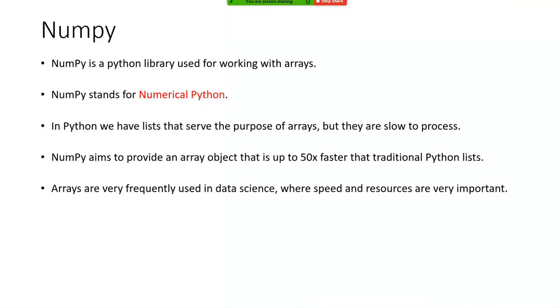What is NumPy? NumPy is a Python library used for working with arrays. So we already saw how to create arrays. NumPy is another way of creating, manipulating, and working with arrays. NumPy stands for numerical Python. Okay, we use it as NumPy.